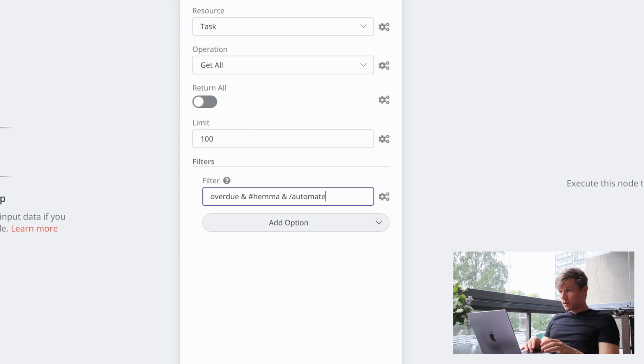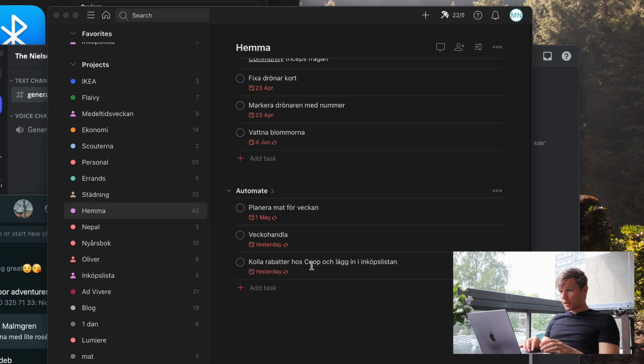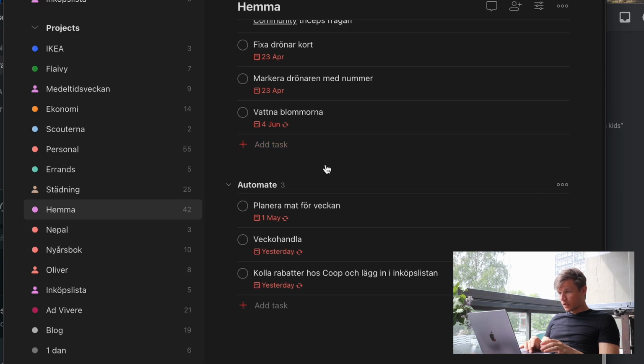Anyway, if we execute this node, I don't have the section set up. Let's do that now. So this is Home. These are things I have to automate, or I want to automate. There are three of them. I need to plan my week, like what kind of food and groceries I need to buy for the week. I need to go and purchase those groceries. Every time I do that, I check for discounts at the local store and think about the menu based on the discounts. But if I forget to do them, then it doesn't really matter.